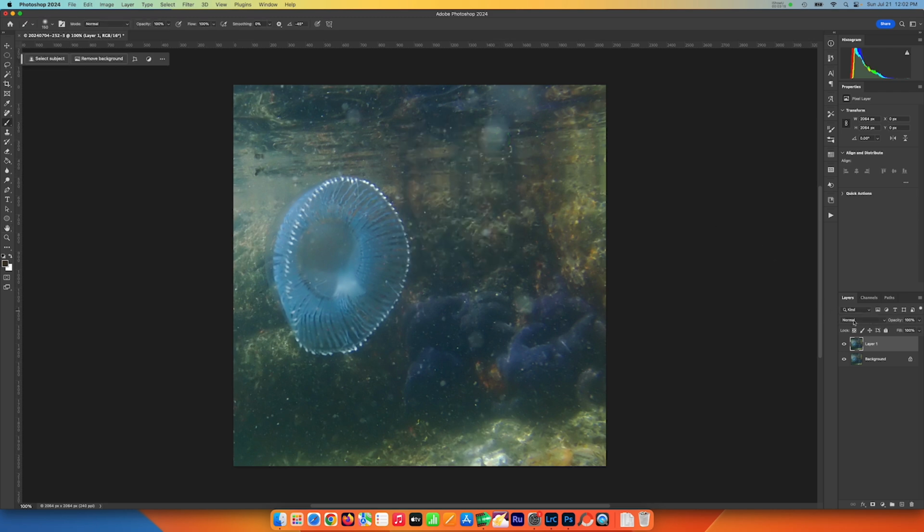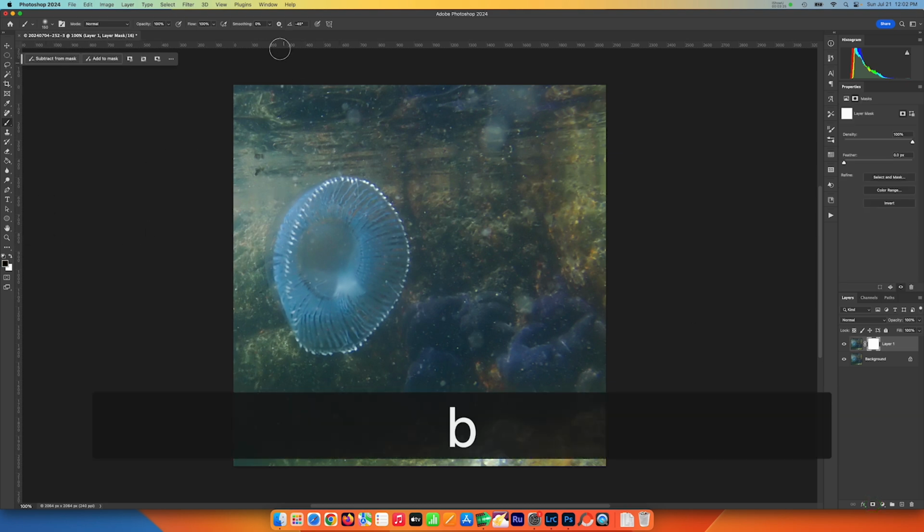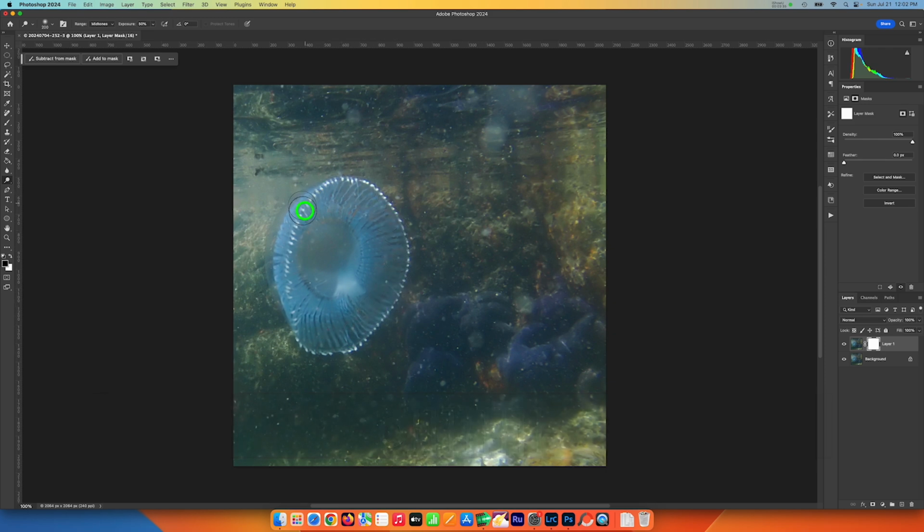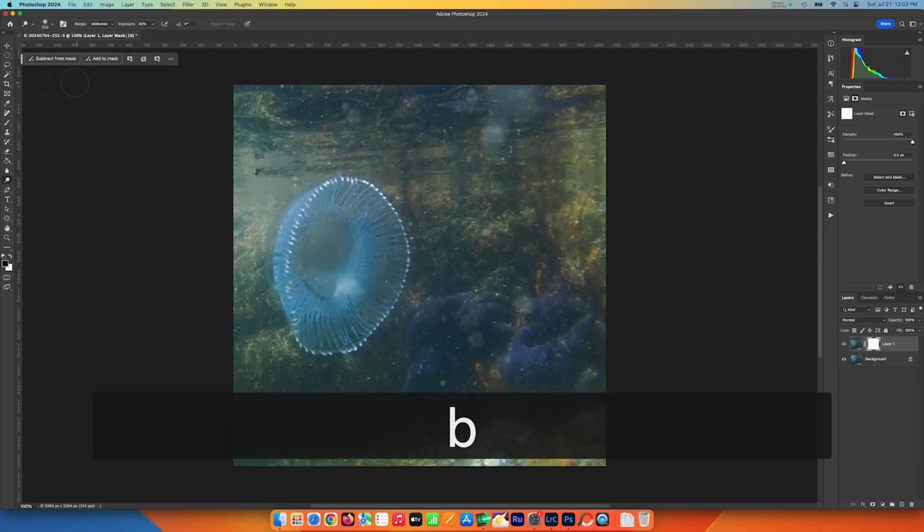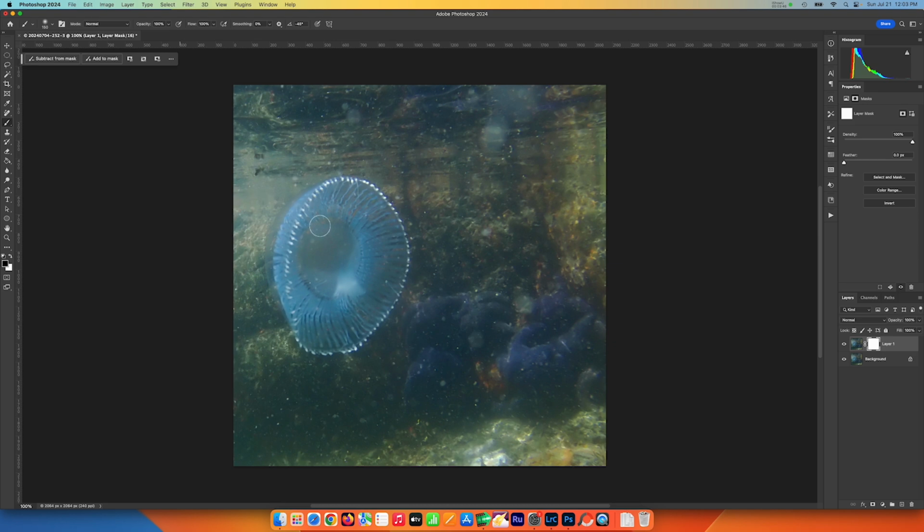Now what I don't want to do is remove any of the detail in the actual jelly. So I'm going to add a layer mask to this, and then using a black brush at 100%, I'm going to paint over this and make sure that I don't lose any of the detail. And I forgot to click brush. Here we go, brush, 100%. Now it will work. I will paint over this.